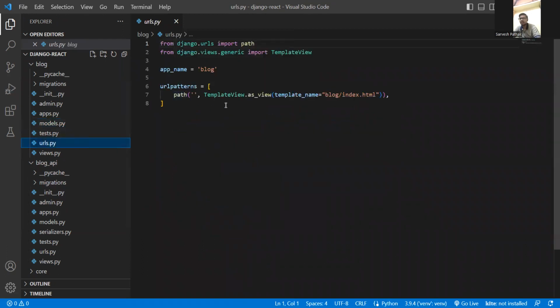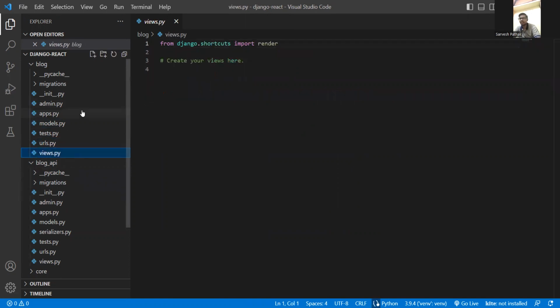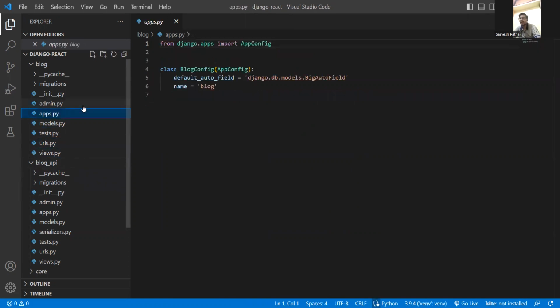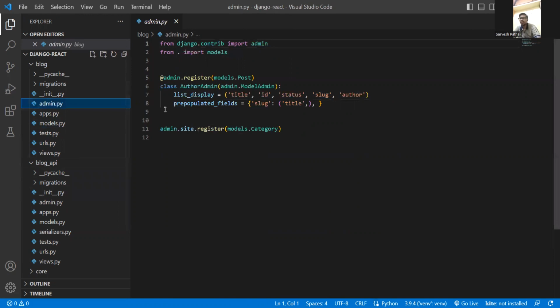These are URLs, wherein if nothing is passed to the endpoint, then the index HTML file will get executed. That is the first initial page. And in admin, we have to register our database. That's why in this admin page, we have registered this database and all the fields in it.